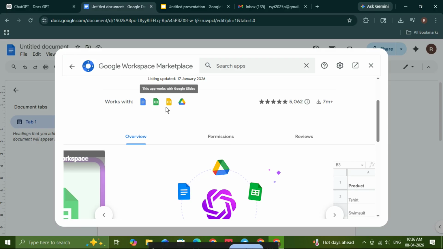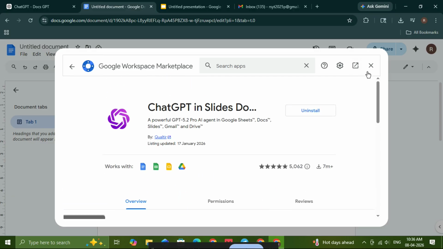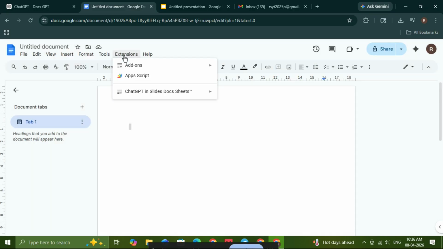To open the extension later, just return to your Google Workspace app and look under the Extensions menu again. Depending on the app, you may also see it available through the Add-ons or Sidebar area. That means once it's installed, you do not need to repeat the setup every time. It stays connected to your Google account and is ready whenever you need it.